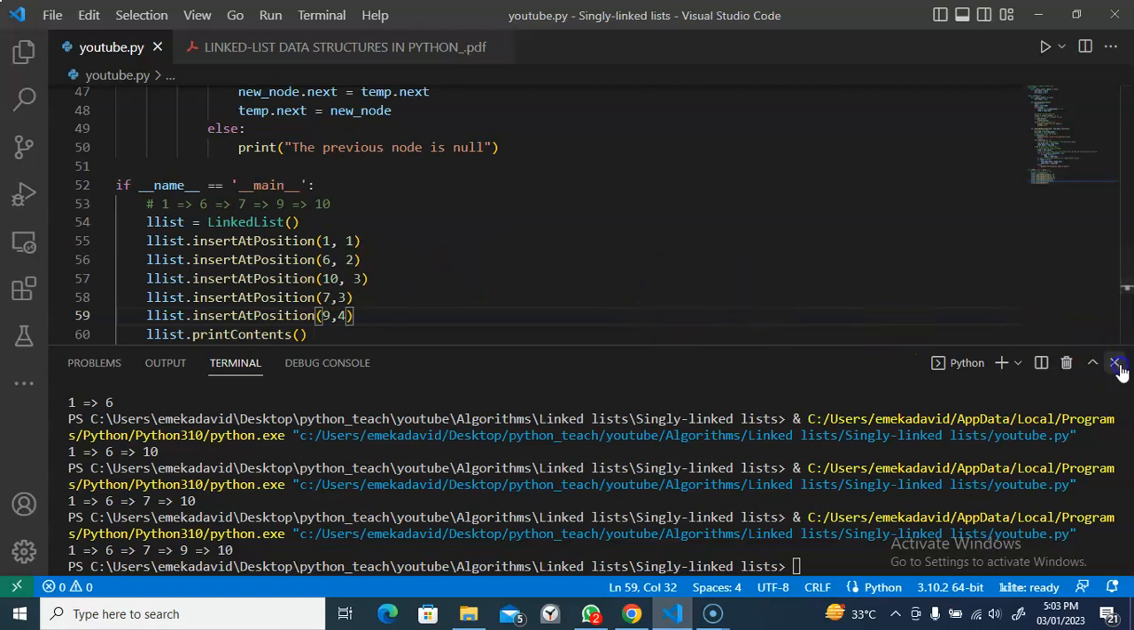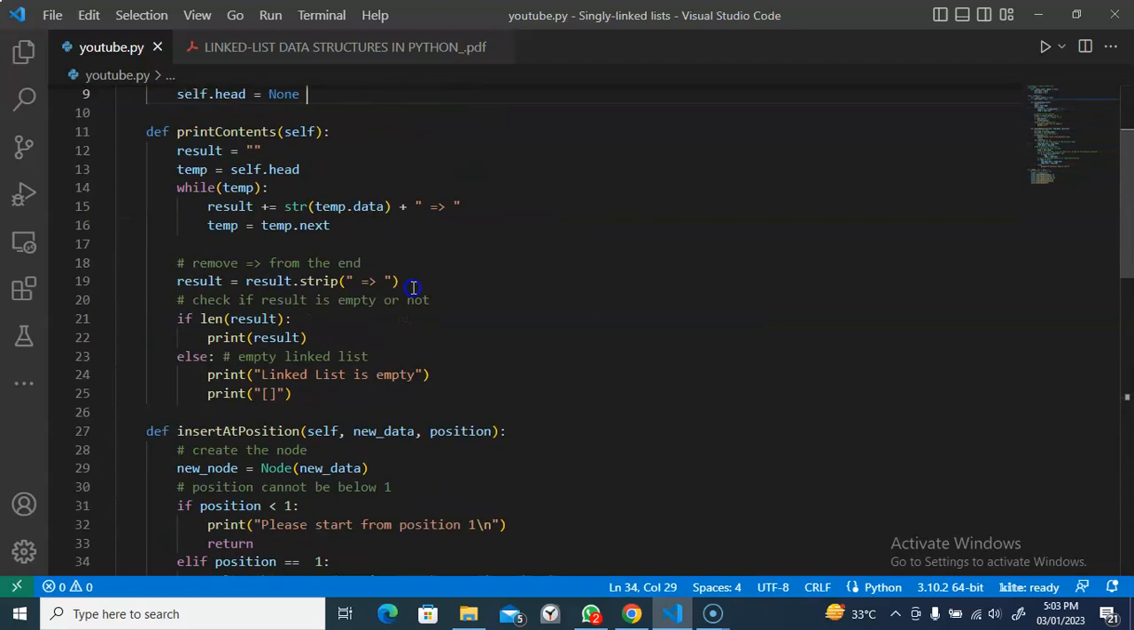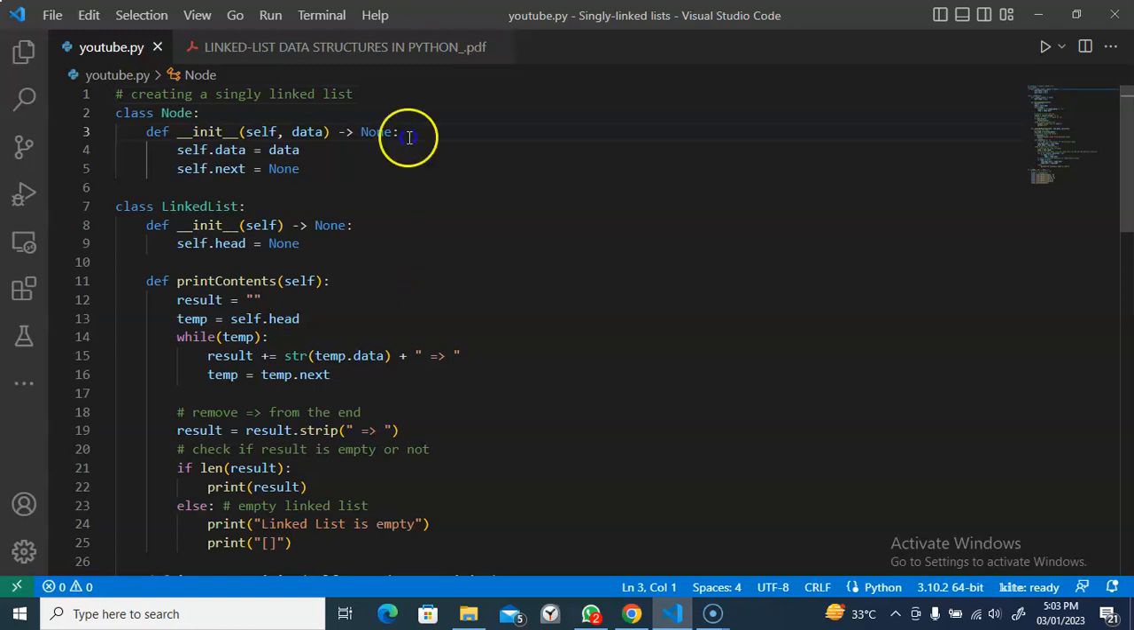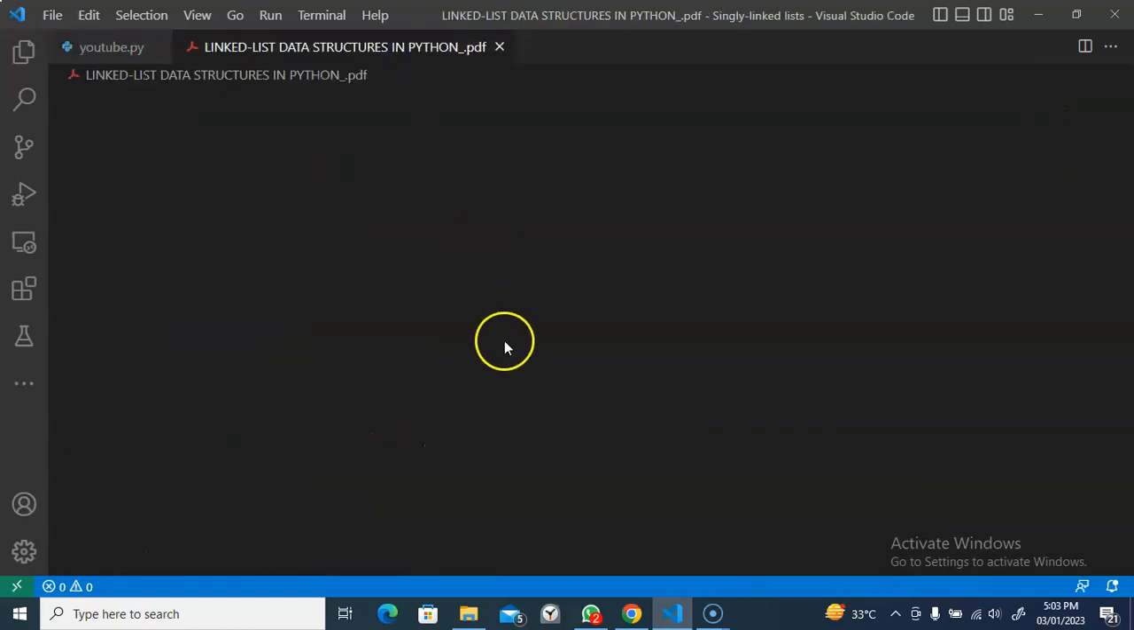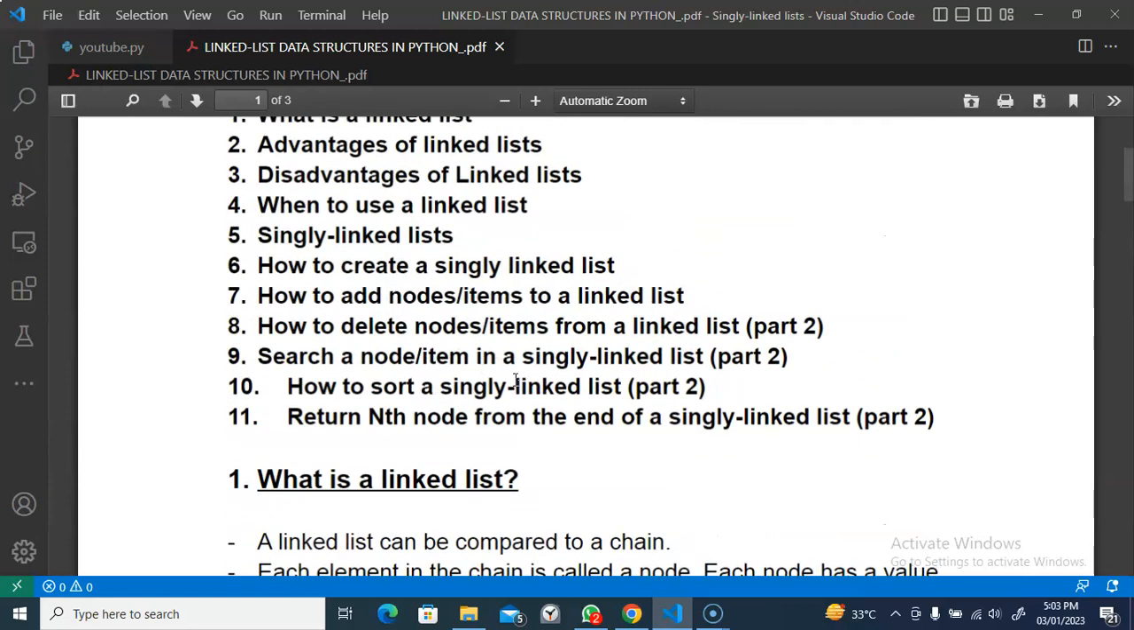So now I believe that you understand how to create single linked lists and how to insert nodes at a given position. In my next video, which I'll post this week, I'll show you how you can delete nodes, search for a node, sort a single linked list, and also return the end node from the end of a single linked list. So that's all for today.